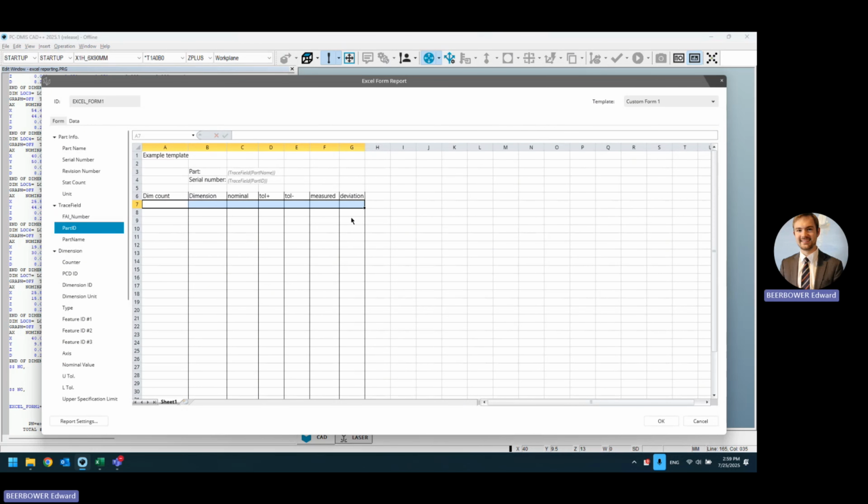Now, very importantly, you will have to decide if you want your data to populate in columns or rows. You're only going to be able to have one of the two, so decide accordingly. And in my case, what do we want to have? We want to have a count of which dimension we're on. So I will put counter in the first column here. Dimension for me will be the dimension name because I like to have my dimension names. That will be PC-D-ID. We'll drag that into place here.